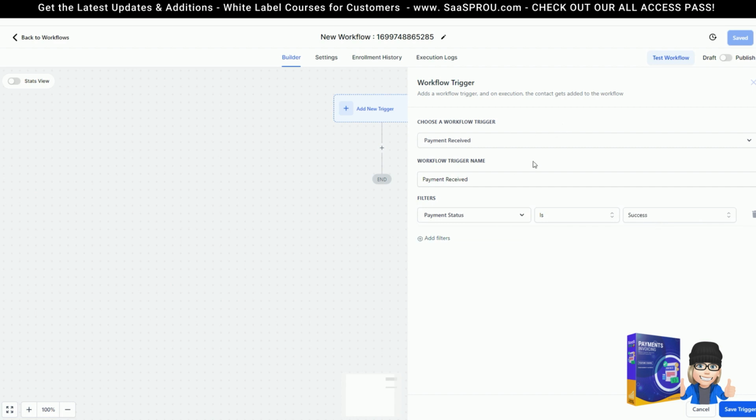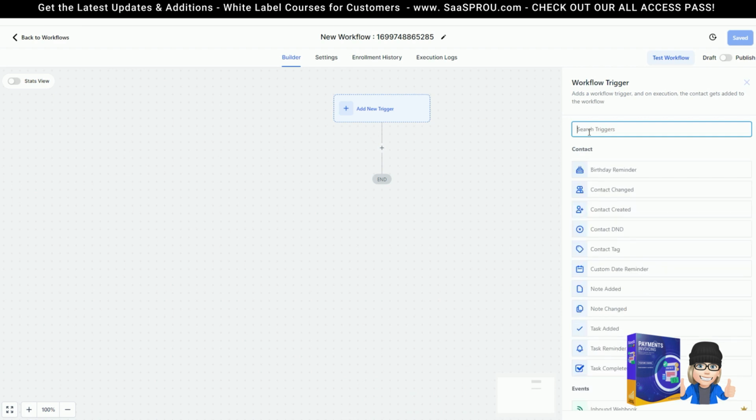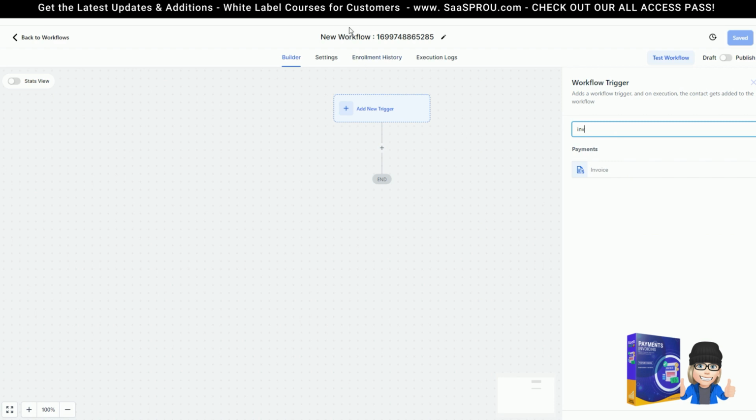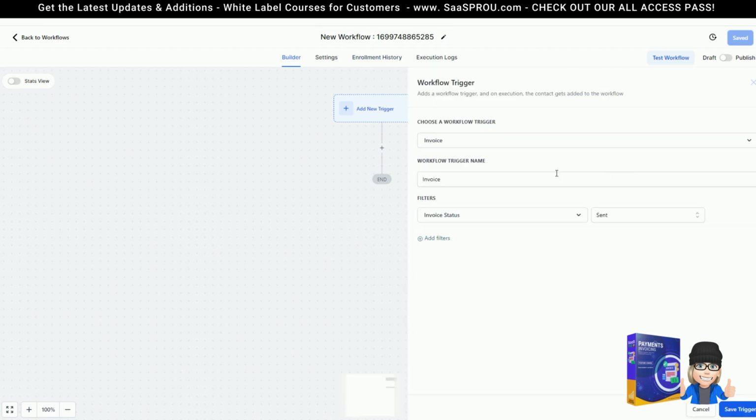Once you do the payment received, so you can do a payment received trigger. You can do product triggers. If a product was granted access to, you can have products here. We can also set a trigger for a specific invoice. The invoice status is sent, paid. You can create triggers based on when you sent an invoice. So anytime you send an invoice, what do you want it to do?